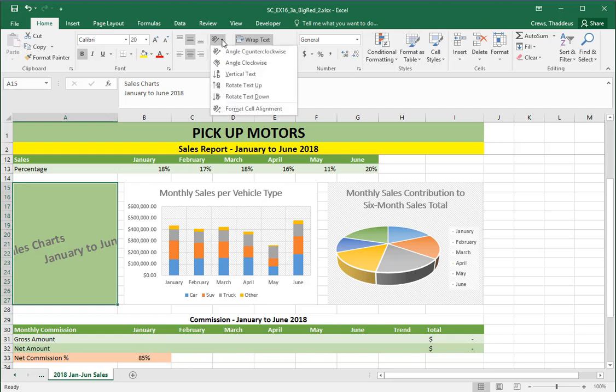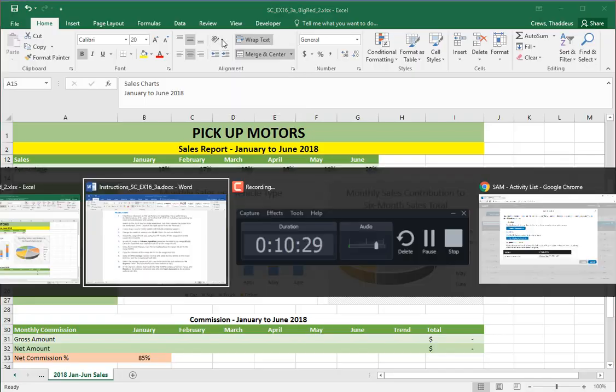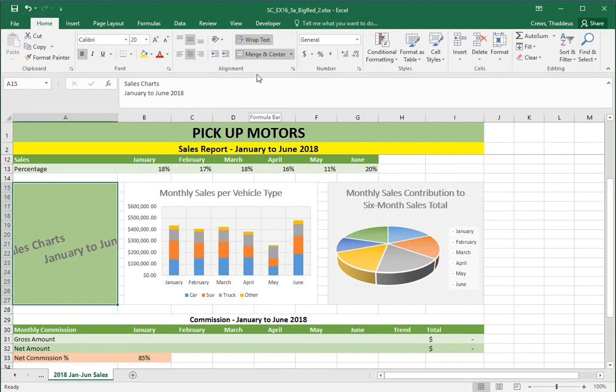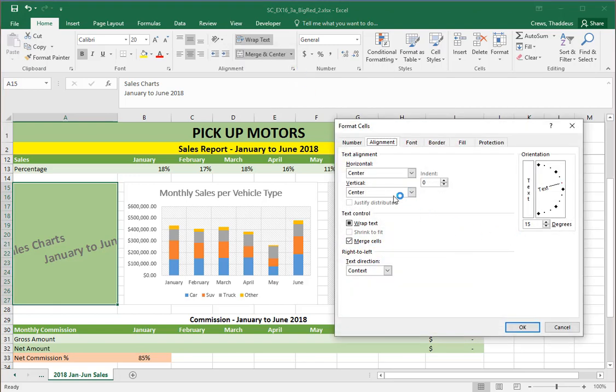So rotate text up. Is that the right option? Make sure I'm saying this right. No, rotate the text 90 degrees. Okay, I'm sorry. So we want to rotate this text. We do it this way. I think it's going to have the same effect, but I want to do the instructions precisely. I think rotating up would have the same effect.